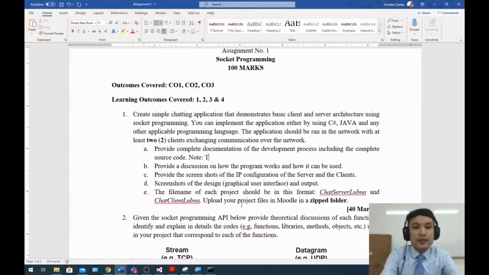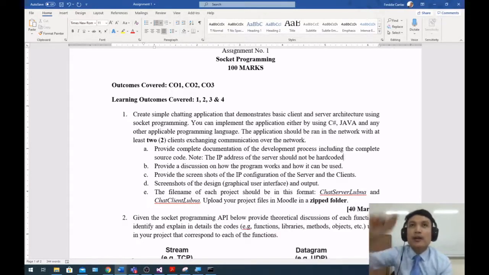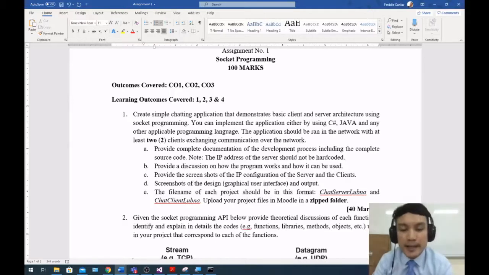Note, the IP address of the server should not be hard coded, meaning I should have a text box in here. It will ask me to enter the IP address of the server. Okay, like that. Because in our code, if you remember last time when we did it in the practical, the IP address of the server is in the code. So it means that if the server changes its IP address, we need to change the code, which is not good actually. So you need to create a text box asking for the IP address of the server.